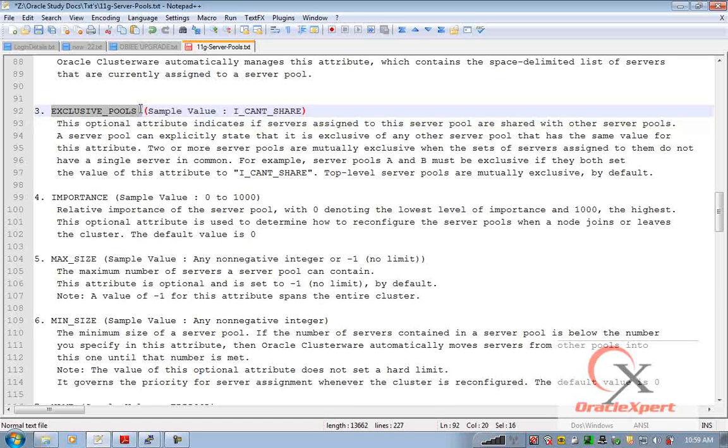Next is exclusive pool. This is another attribute of a given server pool. You can give any text as the value. Anything that you can think of in this world can be assigned as a value for this attribute. Understand what that value means. This optional attribute indicates if servers assigned to this server pool are shared with any other server pools. It will decide if I have a server pool SP1 and I have a server pool SP2, can they share participating servers amongst the pool?